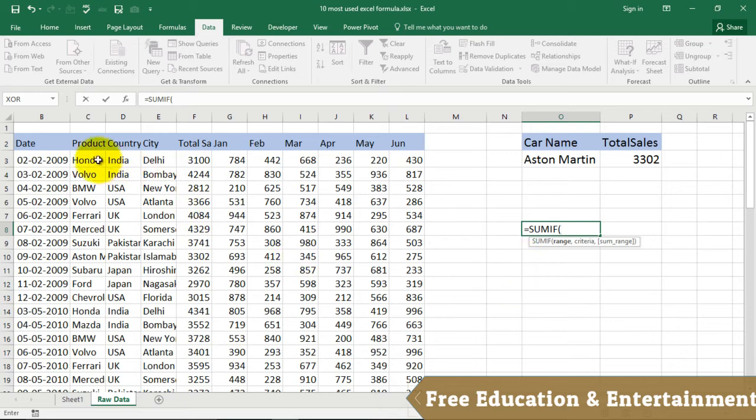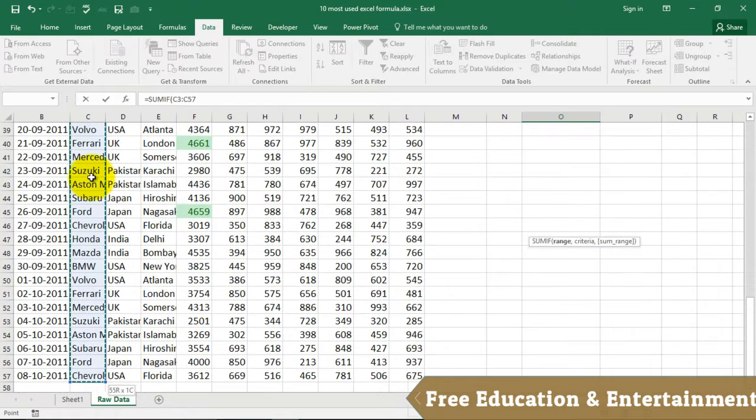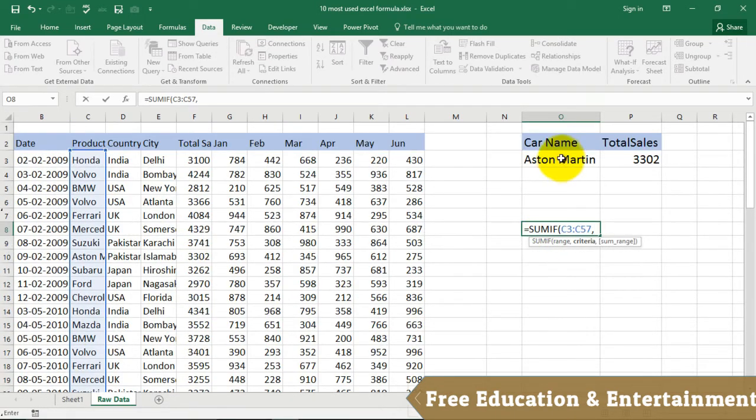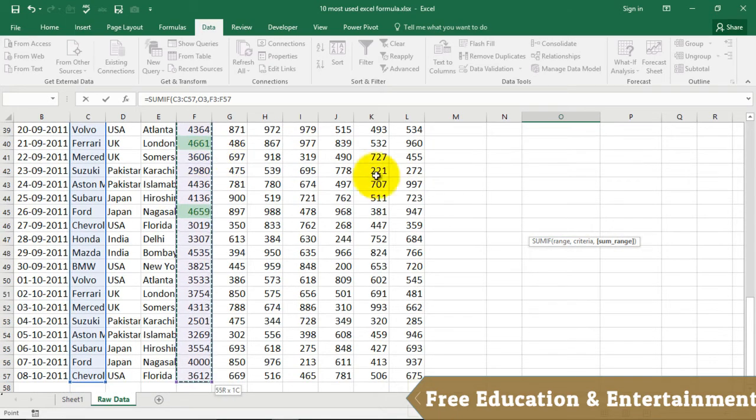So what will I do? I'll select this area, this range. This range is the one which contains the criteria, and then say I can have my criteria mentioned over here. This can be my criteria, or I can even type it in, comma, sum range. Which range do we want to total up? This is the range that we want to total up.